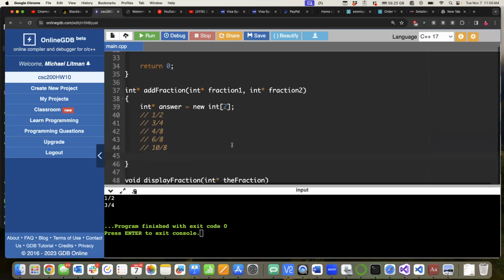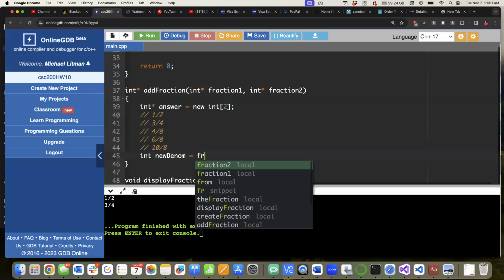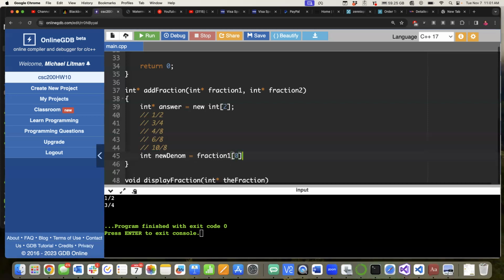All right. So in our answer, in fact, let's actually just put it in separate variables. We're going to say int new denom is equal to our two denominators multiplied together, right? How did we get our 8, our new denominator? We multiplied the denominators of these first two together. So that is fraction 1 at bucket 1, the denominator from that fraction, times fraction 2 at bucket 1, the denominator from the other fraction. So now we have our new denominator.